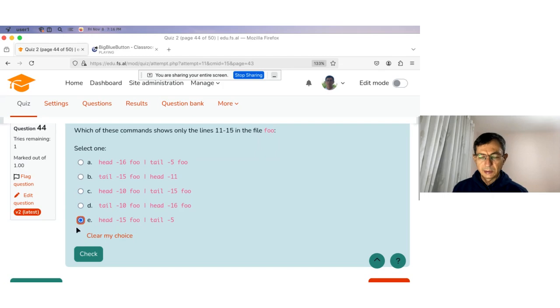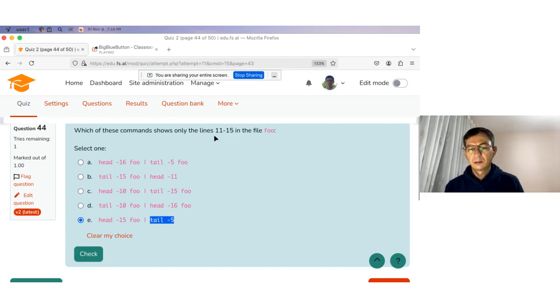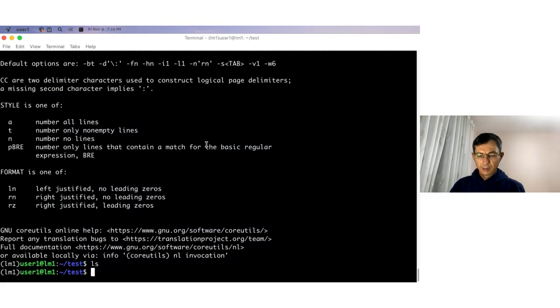So most probably this is the correct answer. Head -15 is getting the first 15 lines from the top, and then tail -5, from these 15 lines, is getting the last 5. So this command is outputting 15 lines, and this command is getting the last 5 lines from this one. And so I think these are the lines. Okay, we can check it with a simple example.